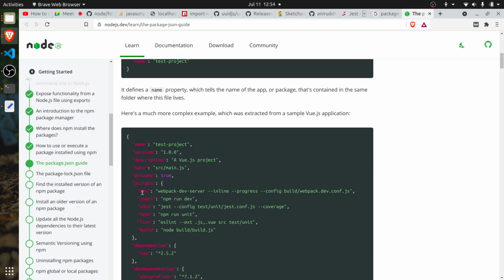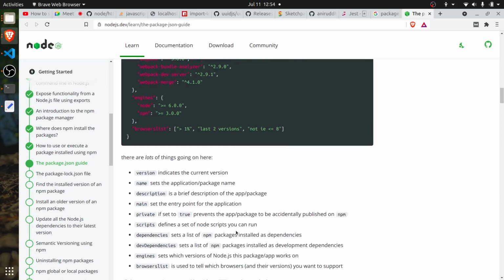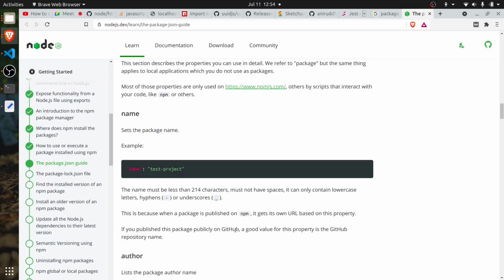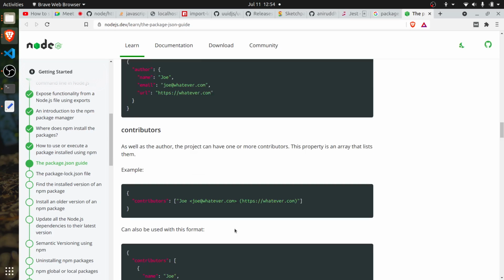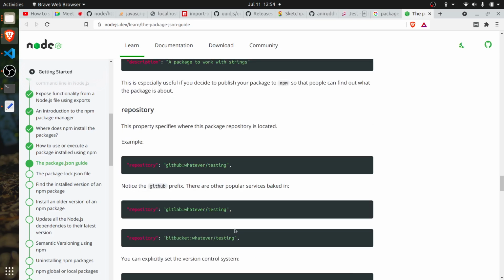These are the scripts. Can you see, dev, start, unit, test, lint, build. So these commands are coming from npm, right? Npm knows all these things, but you can put other commands also. You can put other commands also.